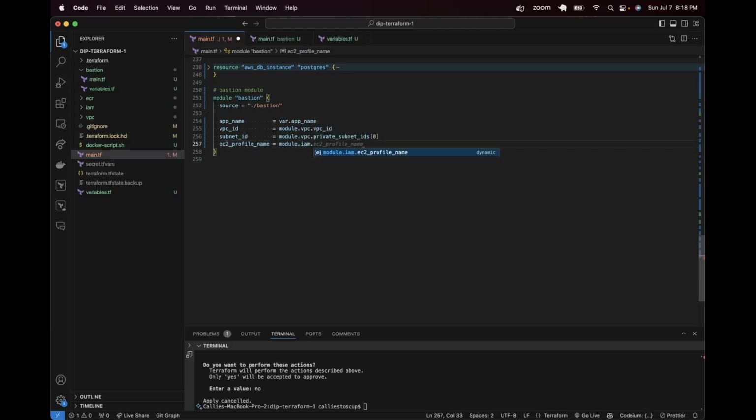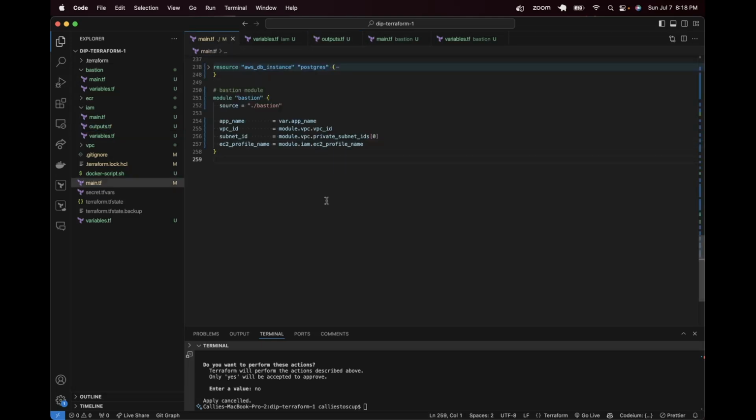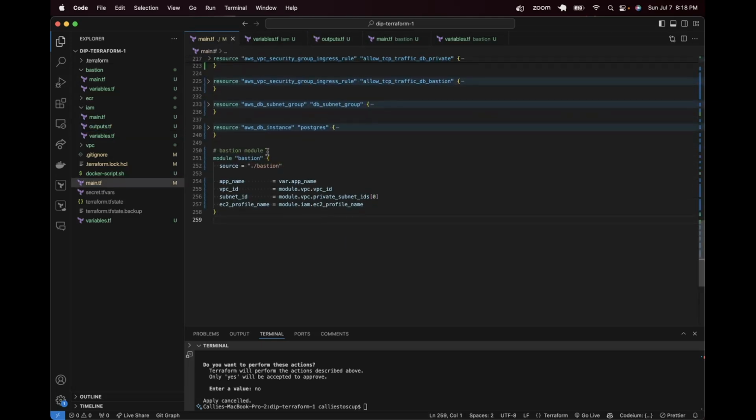And then it looks like we're using the profile name. Is that something that comes out? Looks like it does already. Did we do that in the last video? Let's go to outputs, EC2 profile name. Perfect. All right, so that was easier than expected, hopefully.